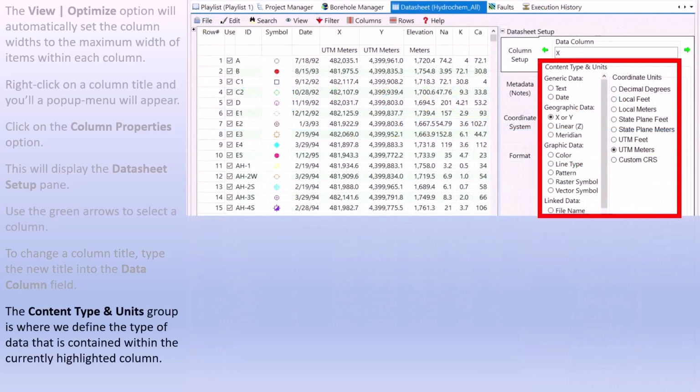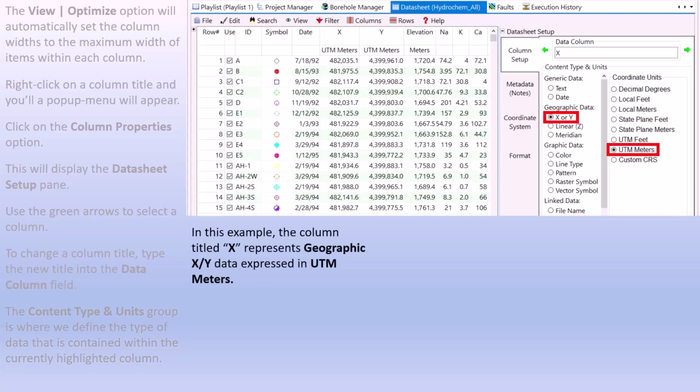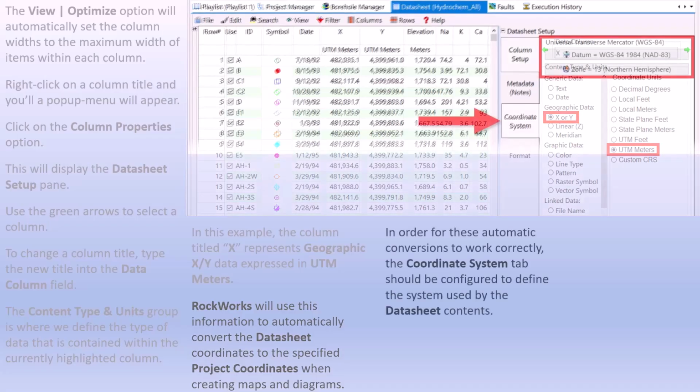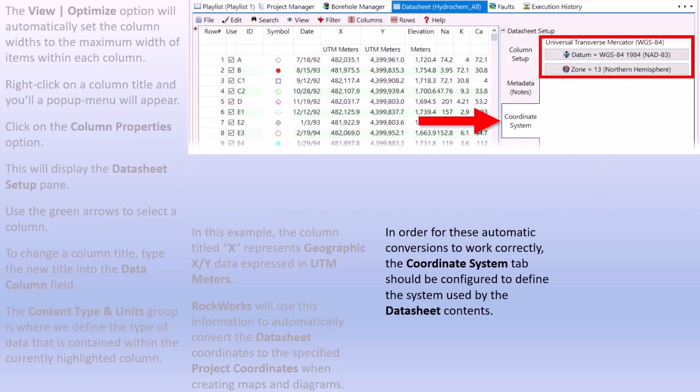The Content Type and Units group is where we define the type of data that is contained within the currently highlighted column. In this example, the column titled X represents geographic XY data expressed in UTM meters. RockWorks will use this information to automatically convert the datasheet coordinates to the specified project coordinates when creating maps and diagrams. In order for these automatic conversions to work correctly, the Coordinate System tab should be configured to define the system used by the datasheet contents.